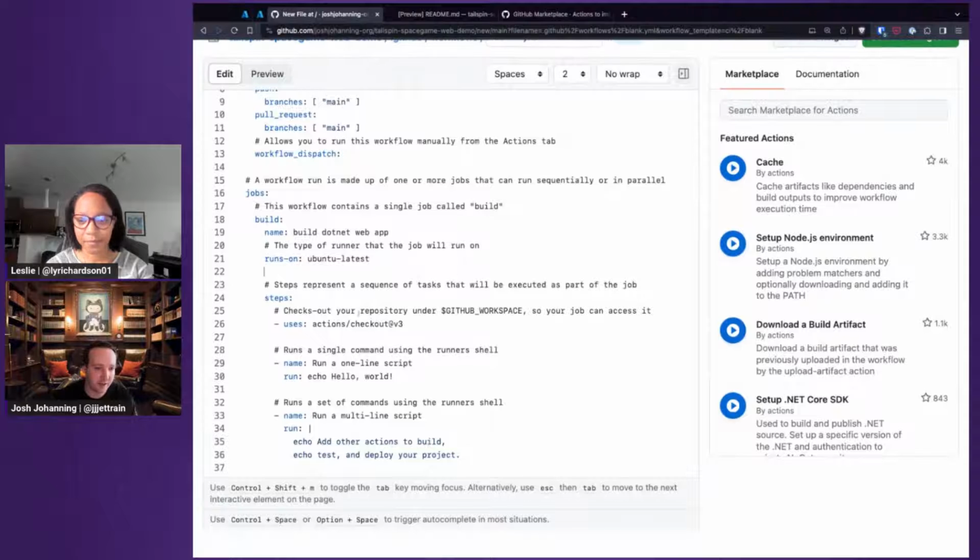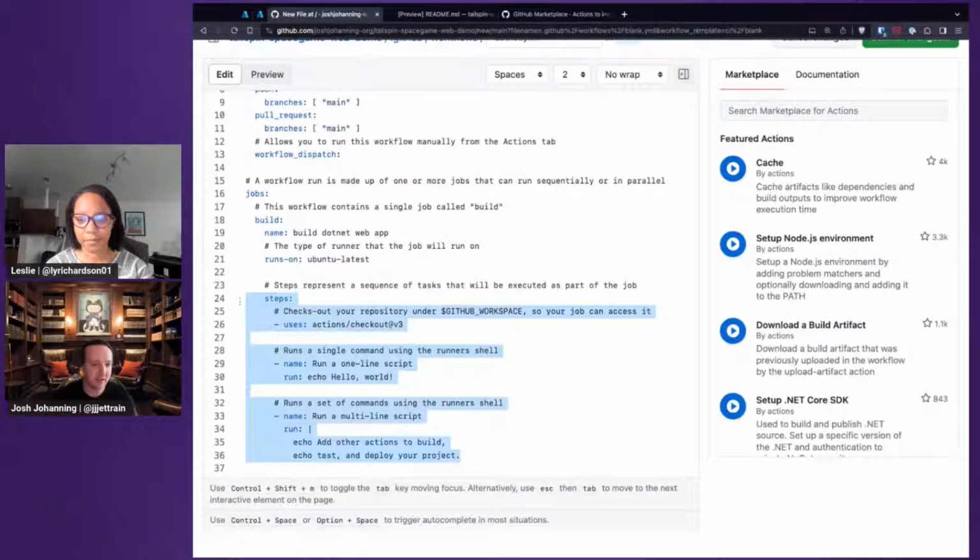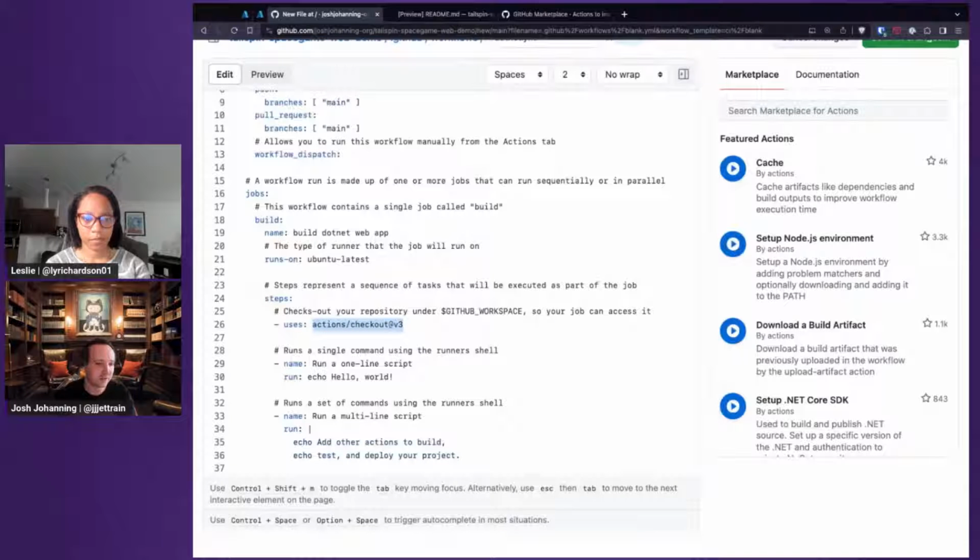Cool. All right, then here are our steps. So these are the steps that are running inside of our job in our workflow. Most of the time, you're going to want to run the actions/checkout action here, which is just a very simple action that just does a git clone on your repository, basically. So that's all we need here.